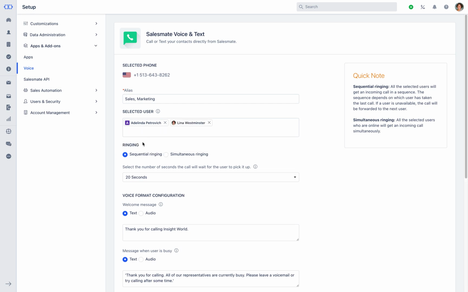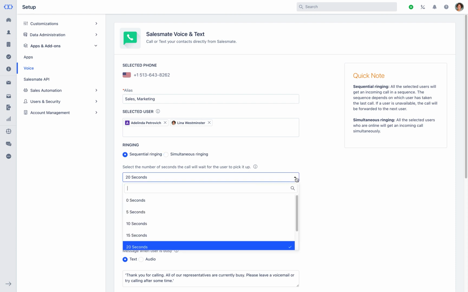Choose the ringing order to be sequential ringing, where all the selected users will get an incoming call in a sequence. The sequence depends on which user has taken the last call. If a user is unavailable, the call will be forwarded to the next user. Or simultaneous ringing, where all the selected users who are online will get an incoming call simultaneously. Select ringing time, the number of seconds the call will wait for the user to pick it up.